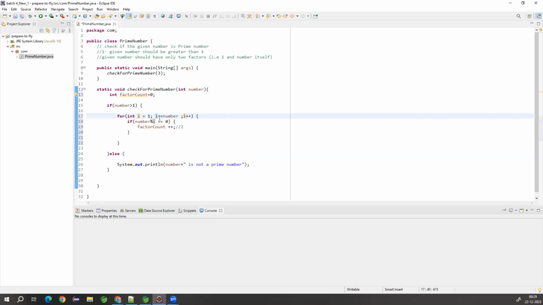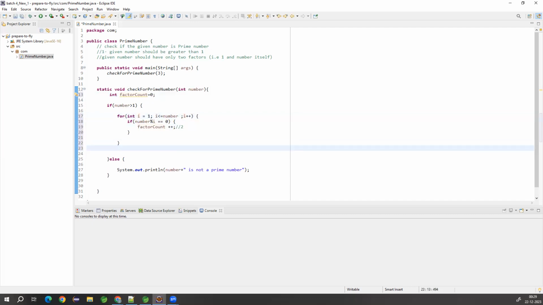Again we will check if i, which is 4, is less than or equal to number. Of course it is false, so it will not go inside this, it will come out of this for loop. Now let's come out of the for loop and check the condition. The factor count should not be greater than 2. That is the main condition for our number to be prime.